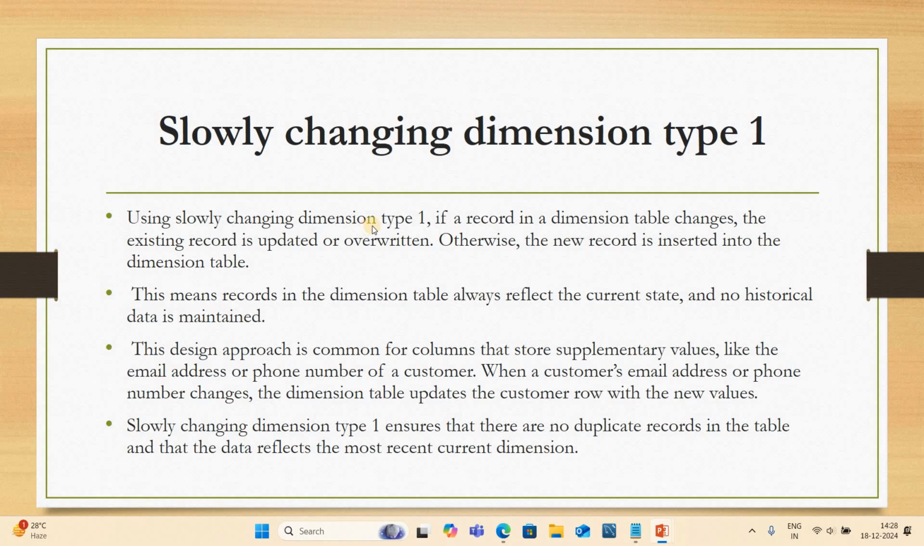Using slowly changing dimensions type 1, if a record in a dimension table changes, the existing record is updated or overwritten. Otherwise, the new record is inserted into the dimension table. This means the records in the dimension table always reflect the current state. No historical data is maintained.